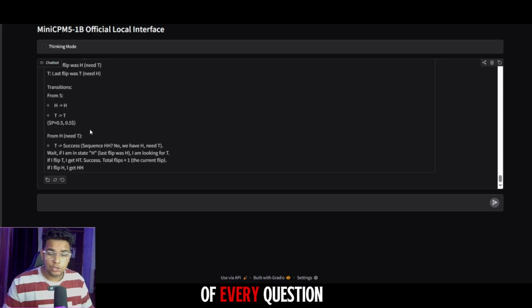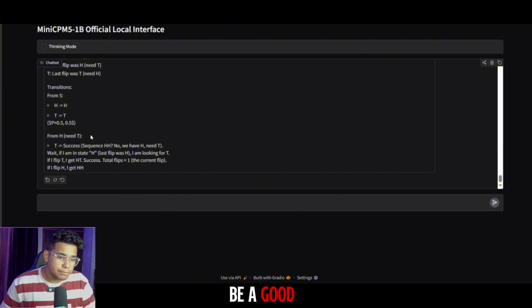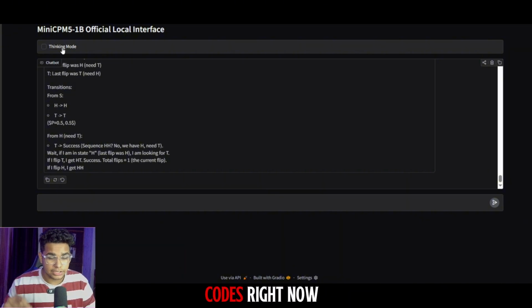I would say of every question that I've asked, it has just failed in this question. So 80% would be a good benchmark to set. But in the trivia, it's also good. It's better with the thinking mode in the trivia, and in the coding questions, it is really bad currently. It is not able to make good code right now.